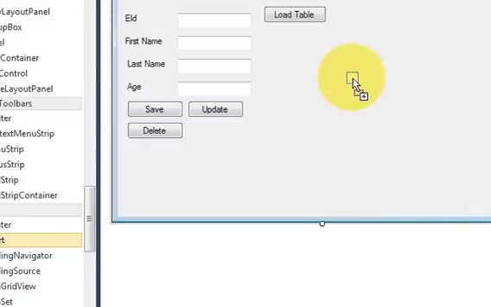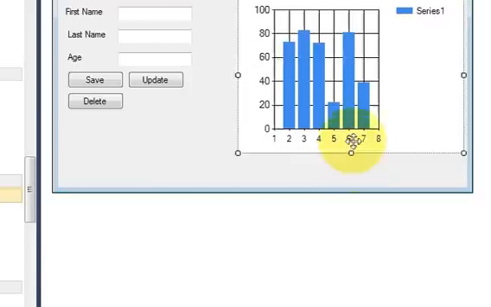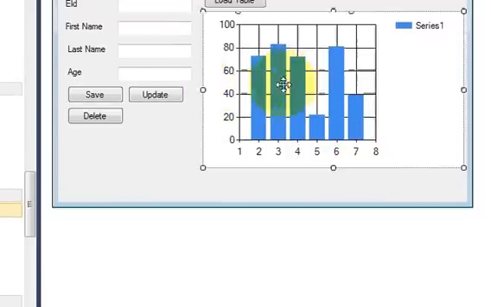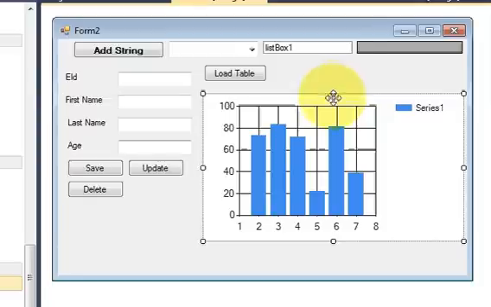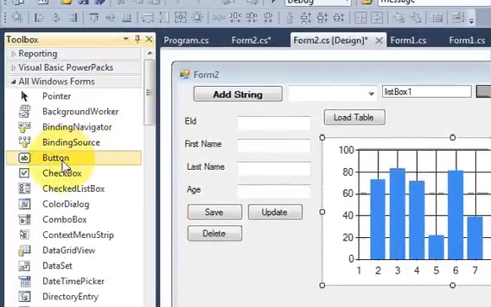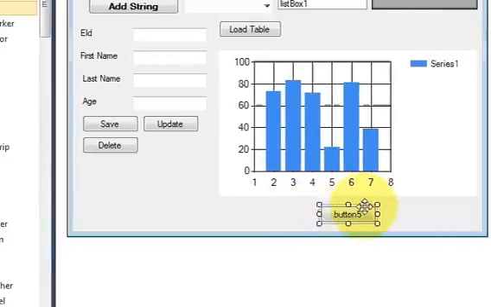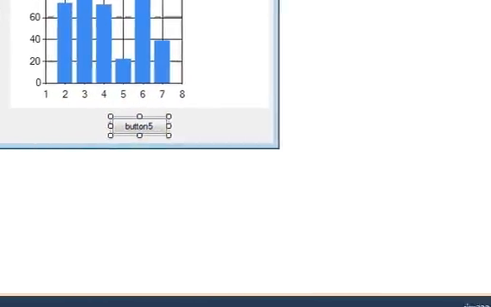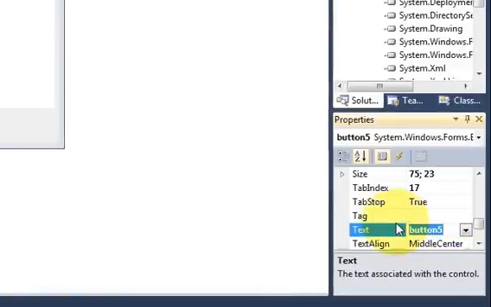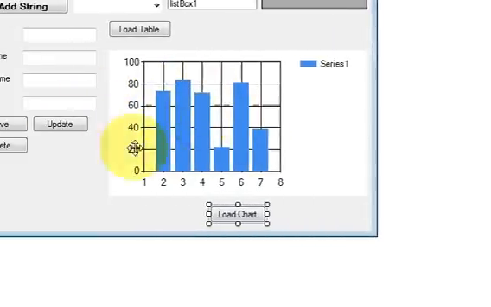and place it into your form and resize it according to your need. So like this, and I will need a button to load the chart. So this, and I will change the text of this button. So, load chart, and we are going to write the code for this.